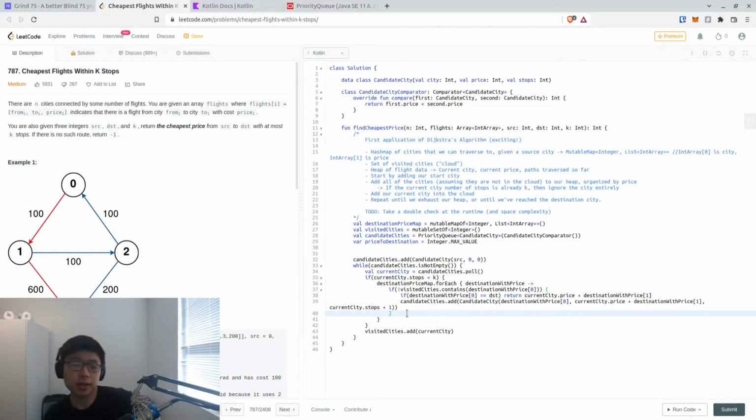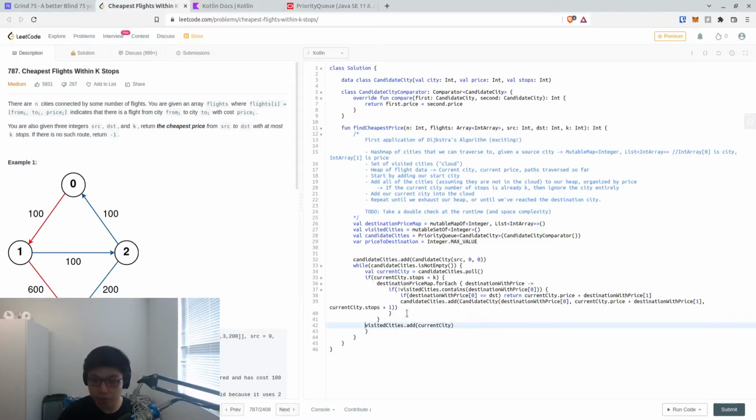So while we do want to optimize for our price to destination, we also want to make sure that if we've hit the limit on that, it actually doesn't really matter unless we've properly visited it. Unless we decide to properly visit it and actually consider all the stops.